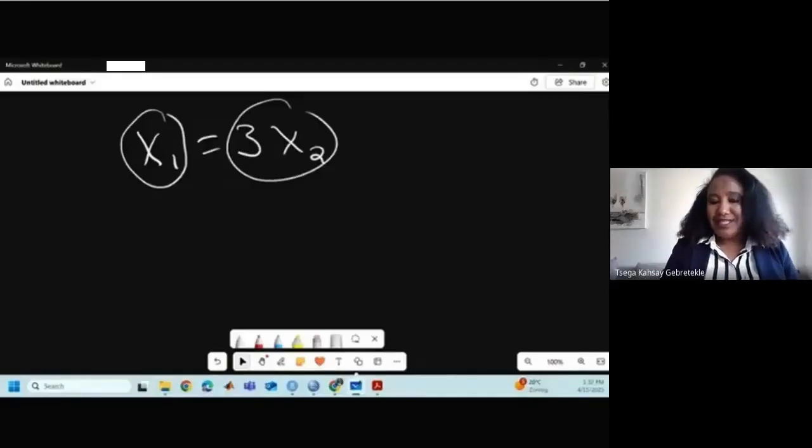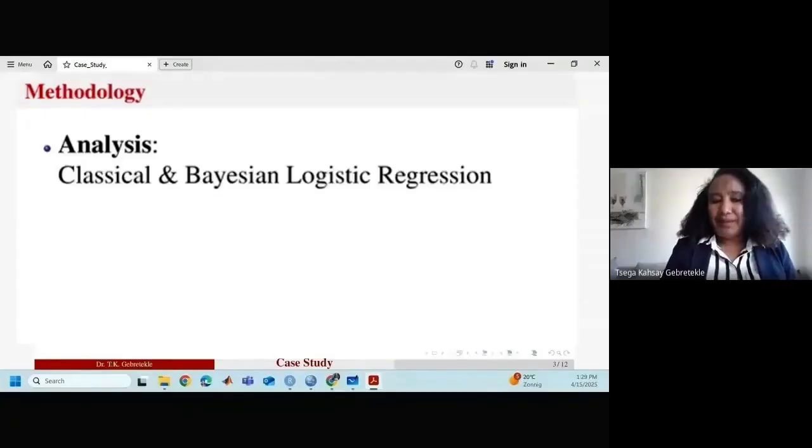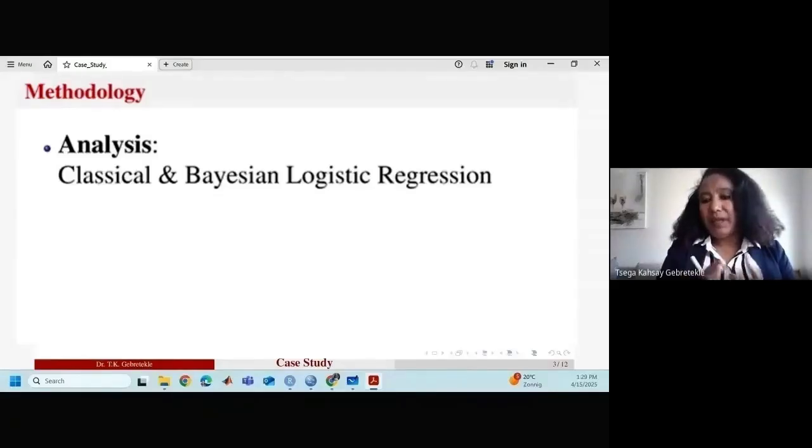In statistical analysis, we can apply classical and Bayesian versions of logistic regression. Normally, we use classical when we want to infer a parameter based on only the data we have, whereas we use Bayesian when we want to infer a parameter based on the data we have plus some prior information, which is already known. And the prior information may follow a uniform distribution, normal, Cauchy, or some other distribution.